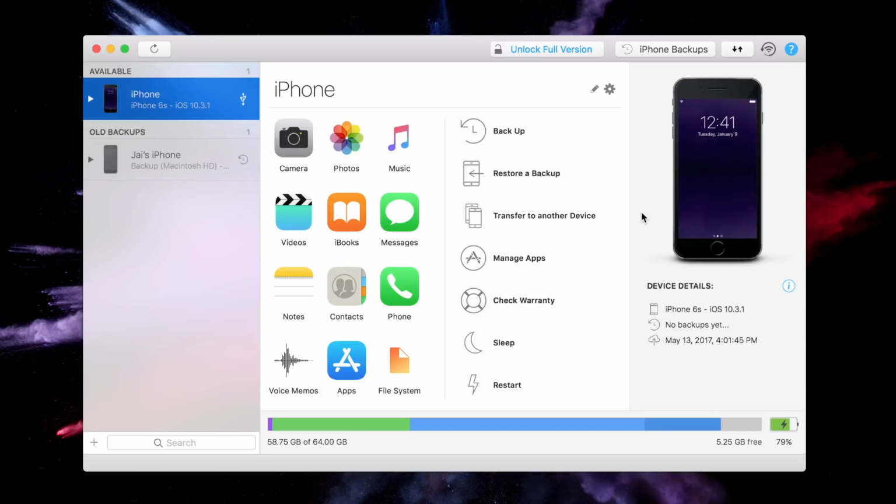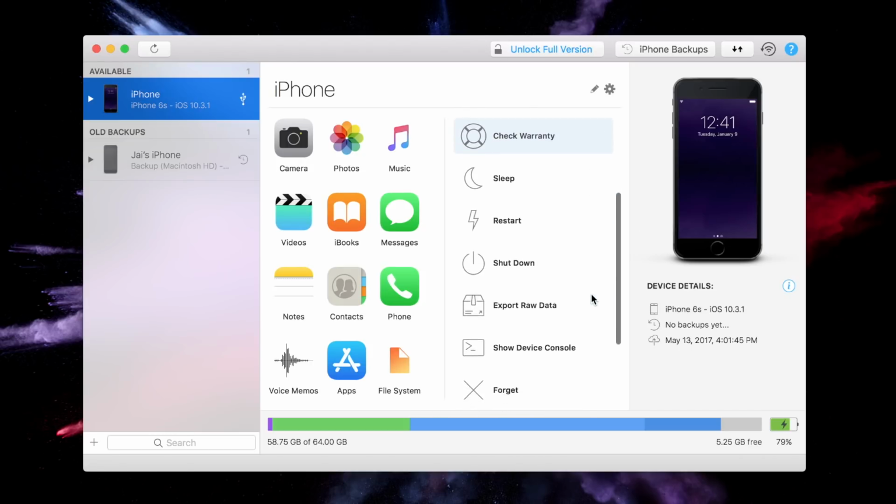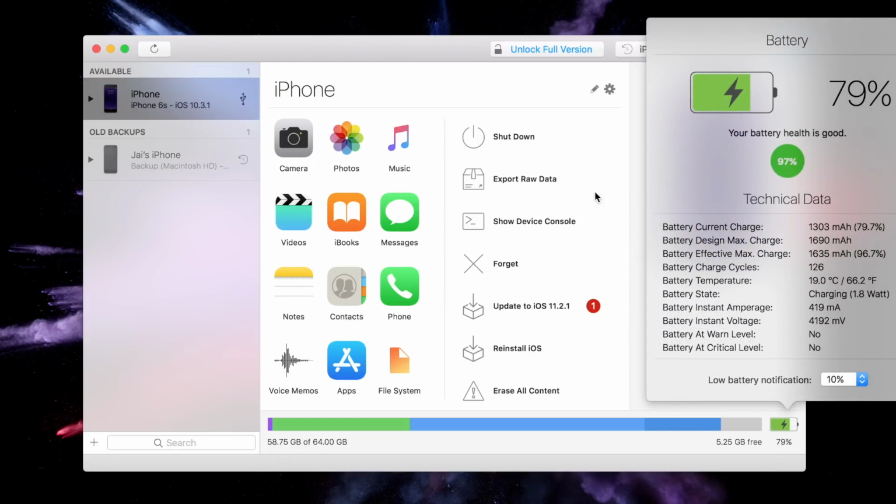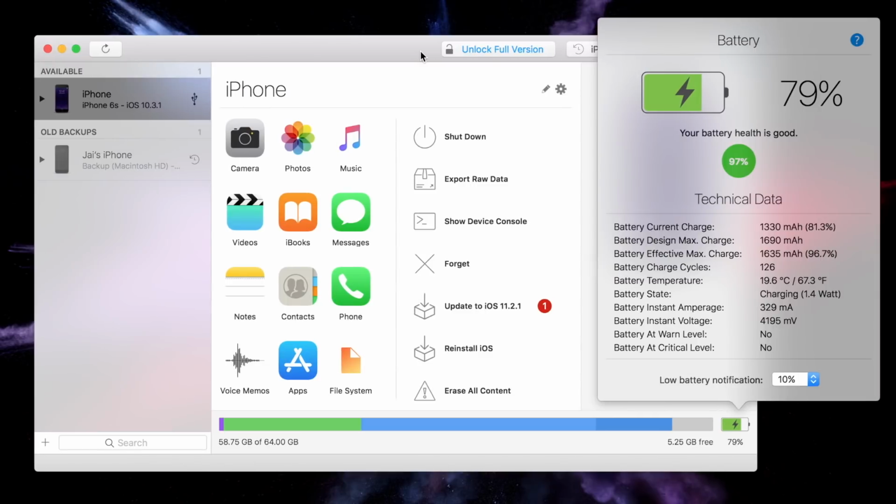There's also a couple other cool features baked into the software as well, but the main one I want to show you guys can be found in the bottom right corner. If you click on this battery icon, you can actually see the remaining battery health of your device. So as you guys may know, Apple has actually been intentionally slowing down iPhones since iOS 10.2.1 about a year ago, and this has been mostly affecting older iPhones.